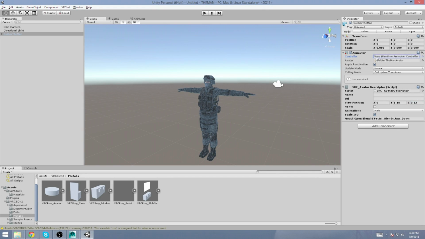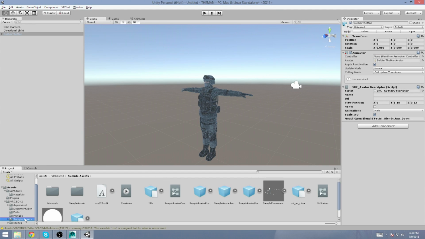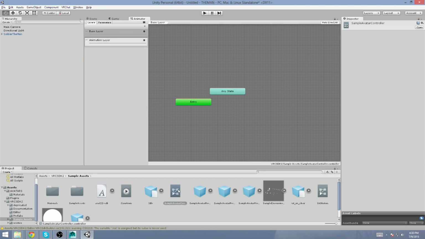The controller's missing at the moment, so we want to go find one. Luckily, once again, the guys who provided the SDK have given us a sample animation controller. Let's go check what this does. So we'll double click on this, and you might be thinking, oh, what's this doing?